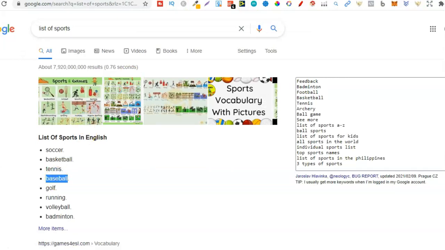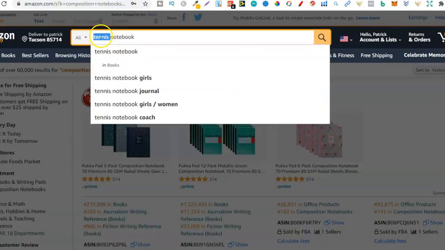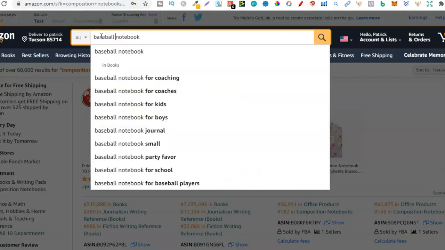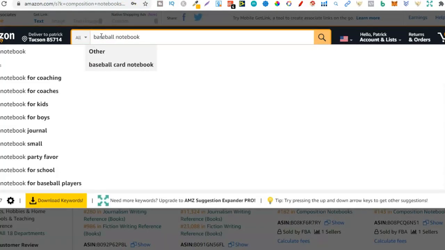And again, we can go back and start using all of these other ones. So baseball, a baseball notebook. Let's take a look. Baseball notebook, we can see there's a lot more traffic for this because there's a lot more keywords, but we have baseball notebook for coaching, coaches, kids, boys, journal, small, and all of this. So that's a real easy way to find niches for notebooks, composition notebooks, and all of that good stuff.